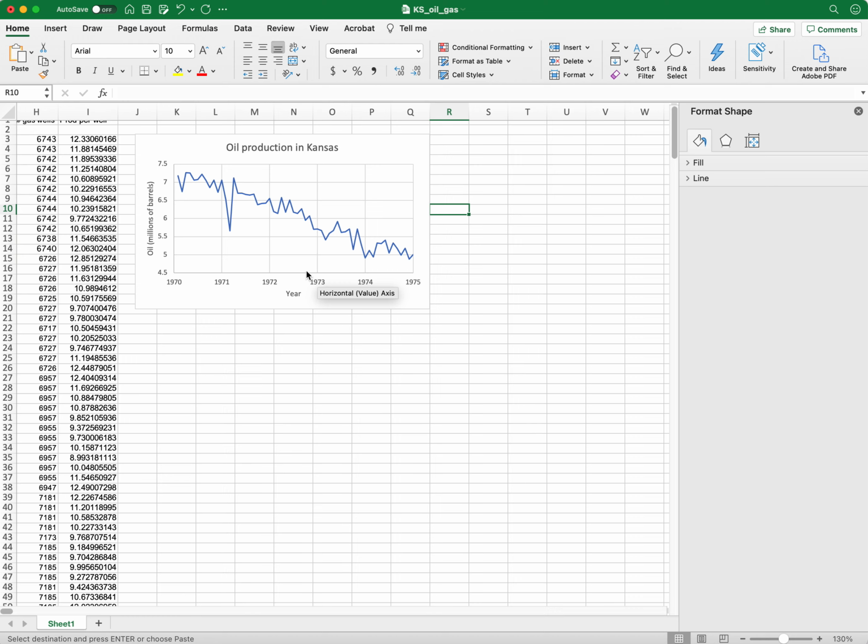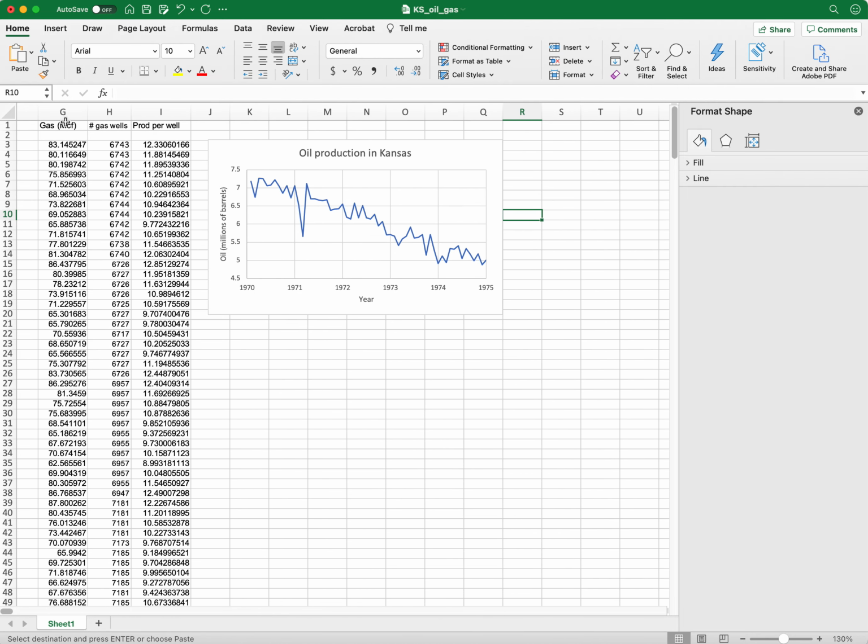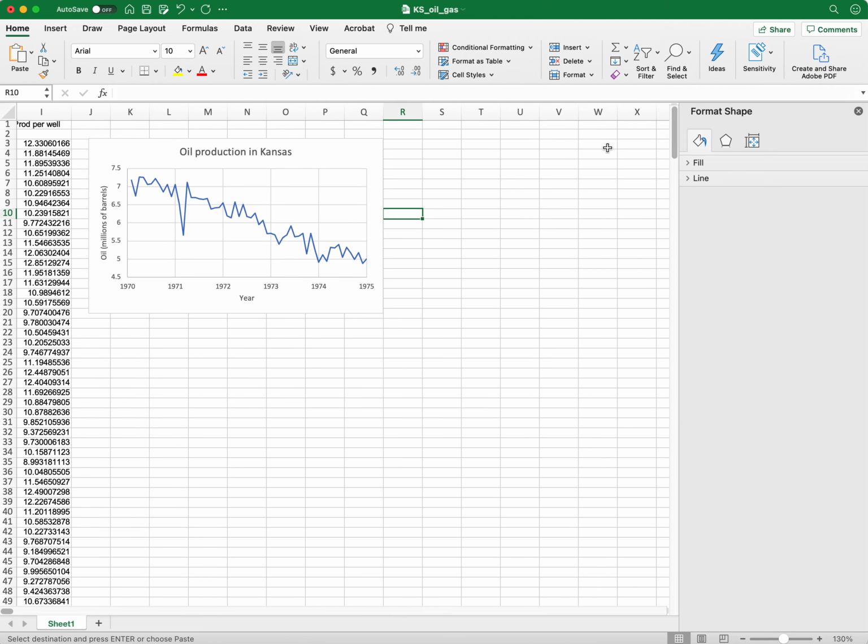So I think the second graph that you're asked to make is then natural gas production. And so it might be tempting to put them on the same graph, except they're going to have different scales here. If both of them were in millions of barrels, that would be one thing, but our natural gas production is in millions of cubic feet. So you don't want to combine them on the same plot. So you'll make a second graph, and then you'll be able to compare the two.